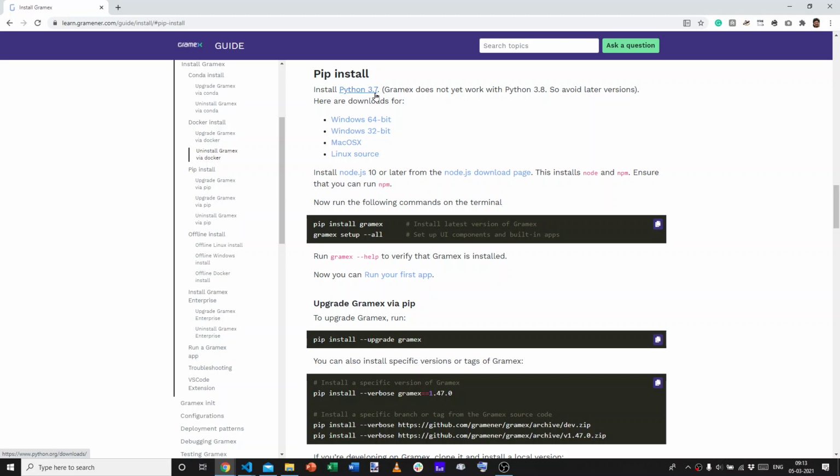You specifically need Python 3.7. Gramex does not yet work on Python 3.8 as of March 2021. So stick to the version that's recommended in the installation guide, and you have the direct links to download these packages.